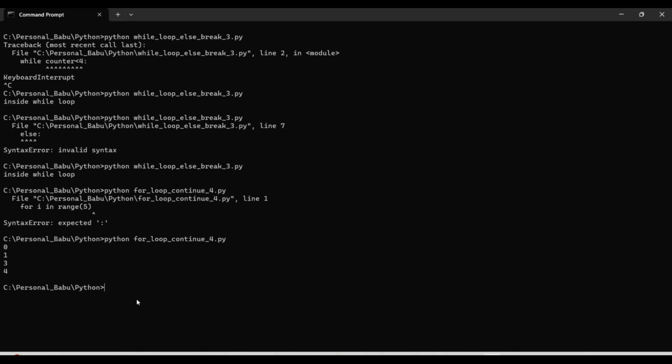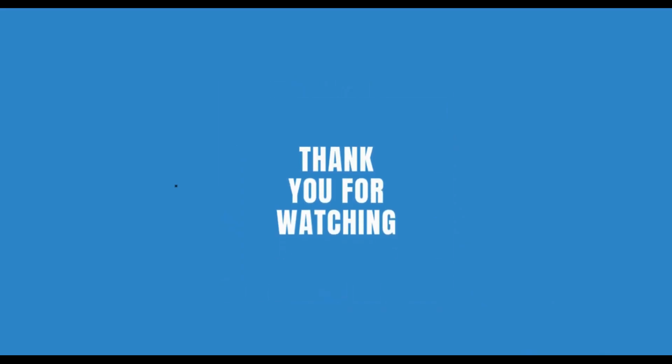This is how we need to understand the looping concepts and the difference between break and continue. Break is used to terminate the loop immediately when it is encountered. Continue is to skip the current iteration of the loop, and the control flow of the program goes to the next iteration. So that's all for today's class.